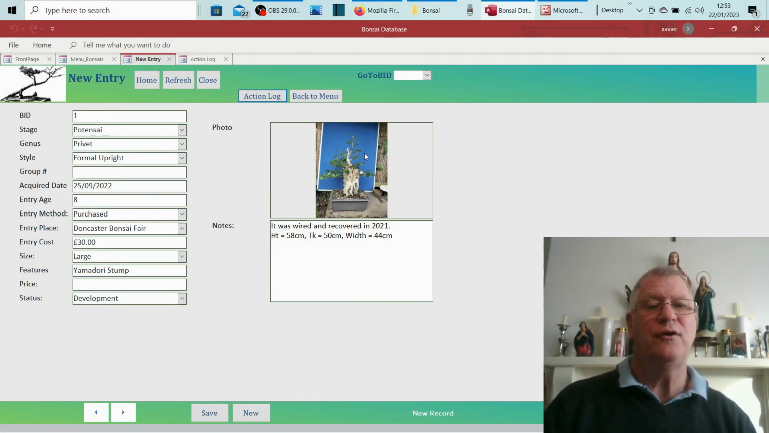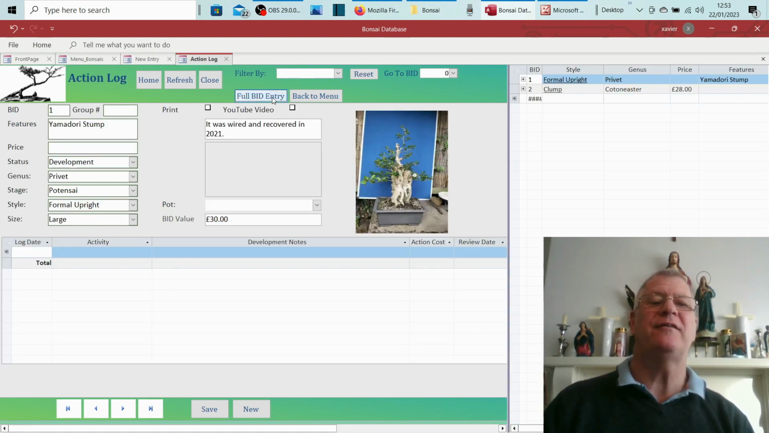Okay, so you've got your new tree entered, and all the details you need. So that initial bit of papers and stuff like that, you don't need those anymore. But now we want to go to our action log, and this is when you've got to be really thinking, because this is going to dictate how your system is ever going to work. Certainly when it comes to review dates and costs, if you want to keep those monitoring. So let's just have a look.